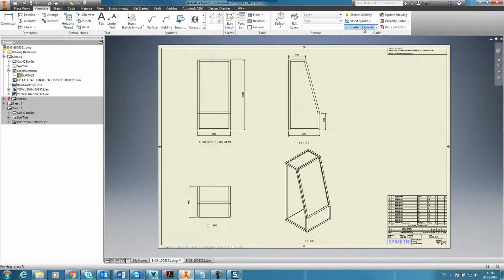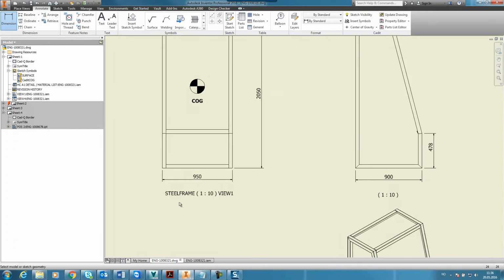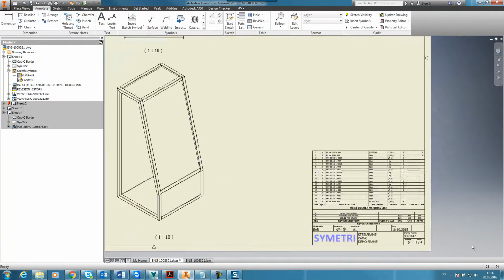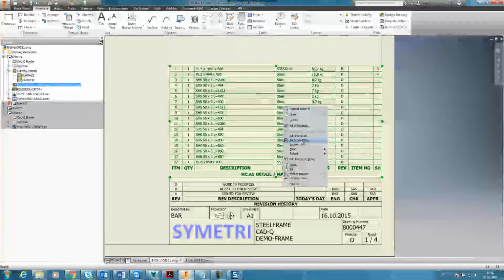Well, we have some small stuff in the drawing. I can put in a center of gravity with a symbol, and I can of course measure into it, and it will of course update with the center of gravity. I have the parts list in the drawing. If I've done something wrong in the parts list, normally we check the drawings.